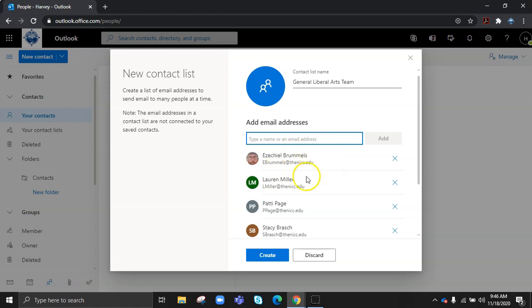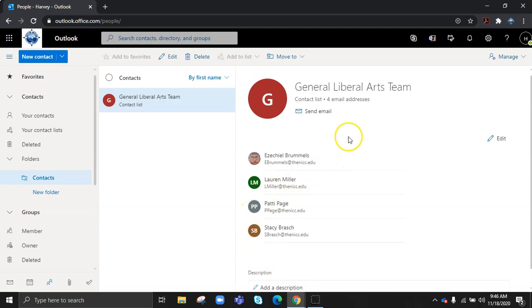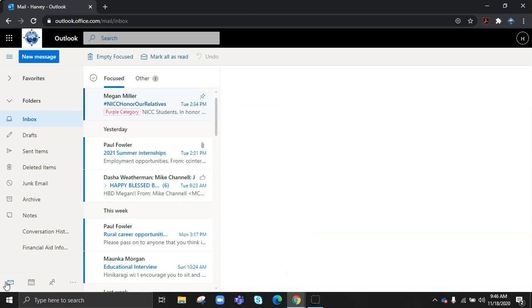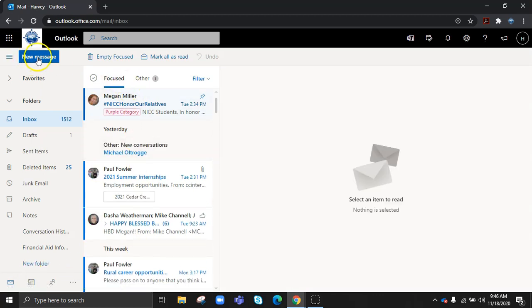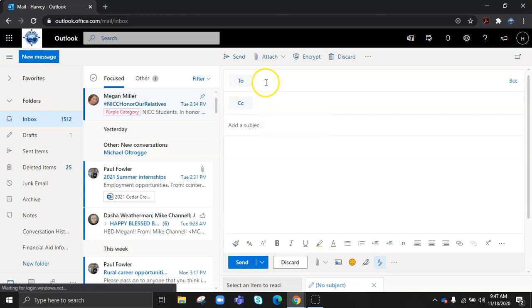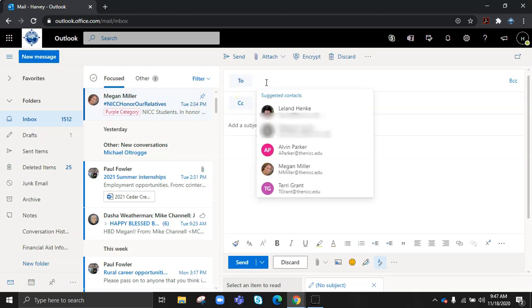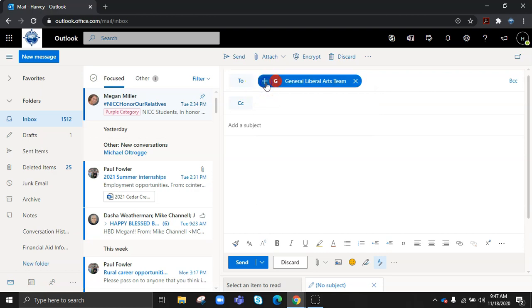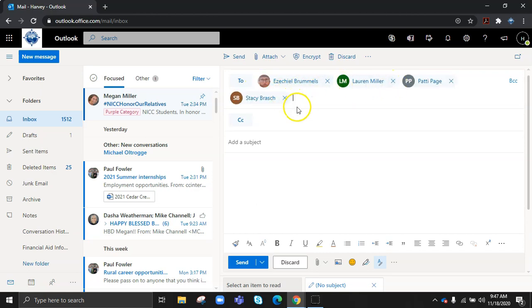Okay, and these are just a few examples. So we could click Create. And now we have the option of our team or our contact list to be a shortcut back on the bottom left-hand side. So now when we create a new message, we can then title it. If we want to send it to our whole General Liberal Arts team, I can then see a shortcut. And I know that it's sent to everyone in this group. And I can send the email this way.